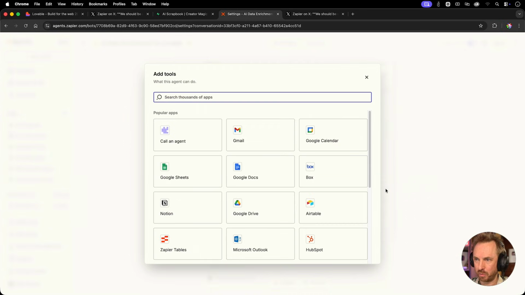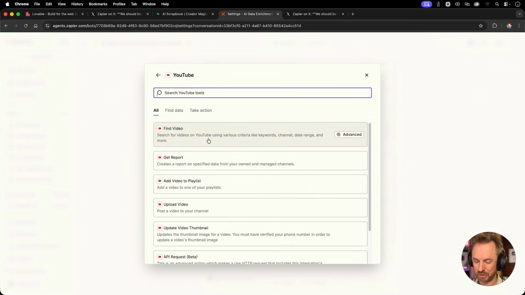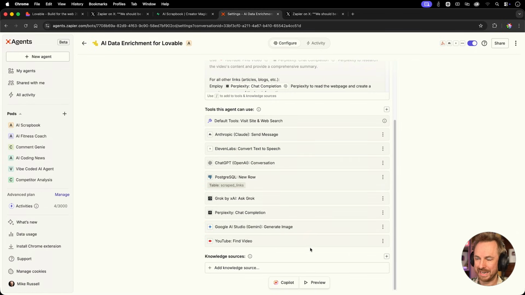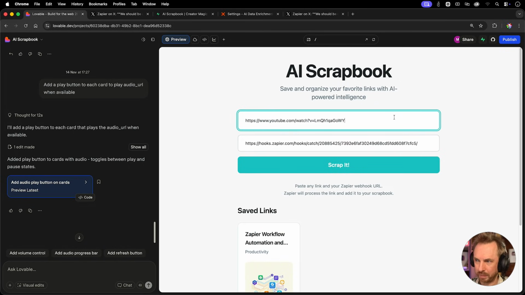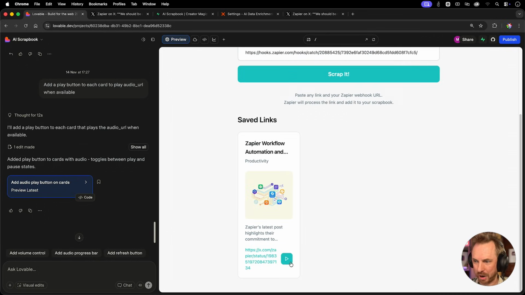Right here in the YouTube section, we'll add a tool, and we'll just add the YouTube tool, seeing as Zapier supports it. And you'll see actually Zapier has a direct, very handy find video tool. That's been added down here at the bottom. Look at all these tools, so many tools, and we can actually just get rid of the Perplexity link here for this instance, and we'll just say use YouTube to research the video's content. With that now done, we'll paste the link in again and click scrap it, and while the Zapier agent is working away, let's scroll down and we have indeed got a play button here.